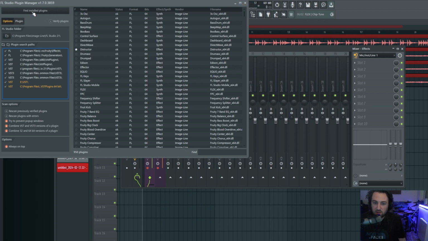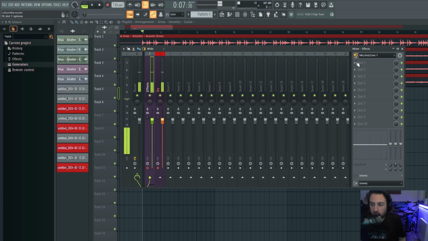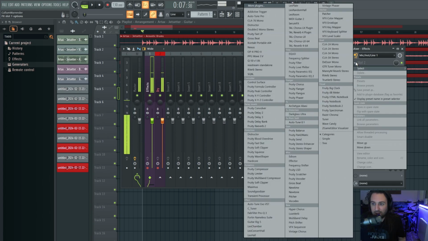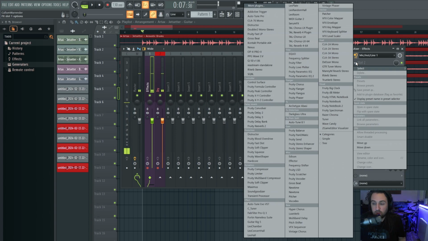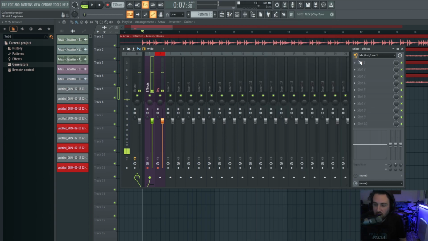So you can hit find installed plugins and it will start to scan your PC. Add your plugin locations here. So if you've installed them on a separate hard drive and stuff like that, click this, and you can enable rescan previously verified plugins, rescan plugins with errors. This is a great tool for finding and organizing your plugins. So once you've got your favorite plugins ready to hand within this drop down menu from using the plugins manager, you can grab the first plugin you want to use on your vocal chain.